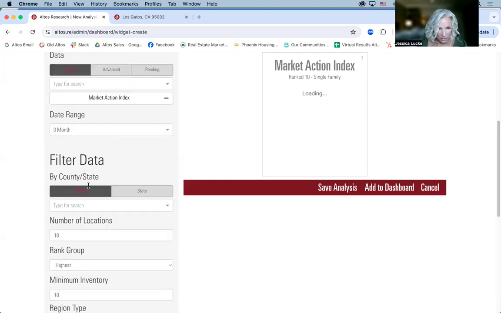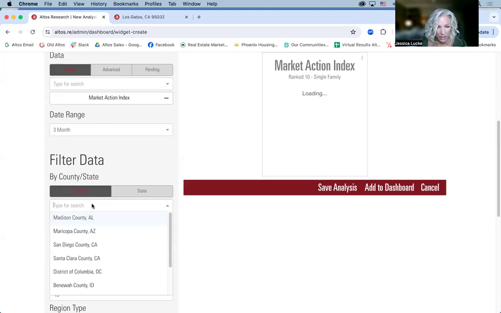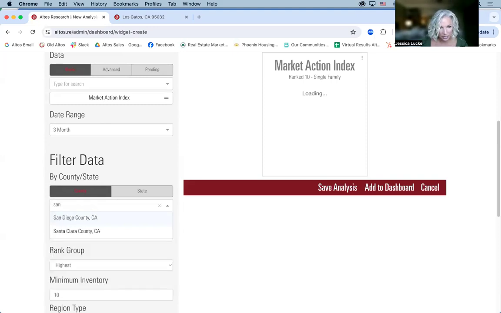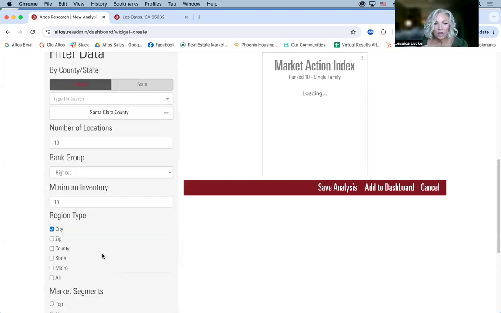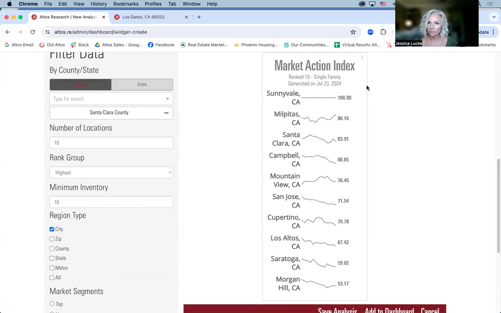Is it here? We need to go and define our location. So Santa Clara County. So in Santa Clara County, I want to know the top hottest markets, okay? This will go ahead and be built, and you might want to monitor it over time.